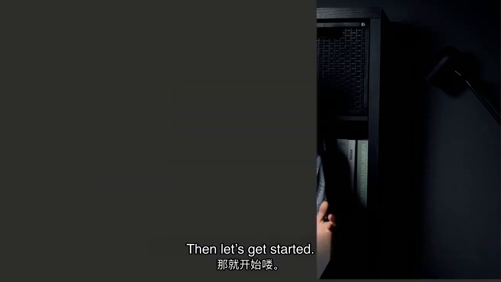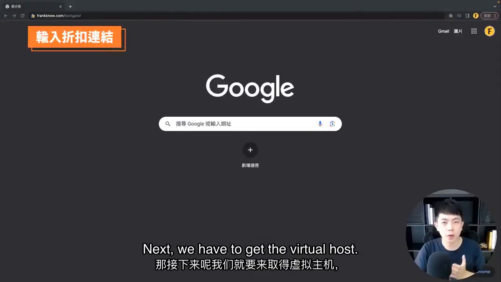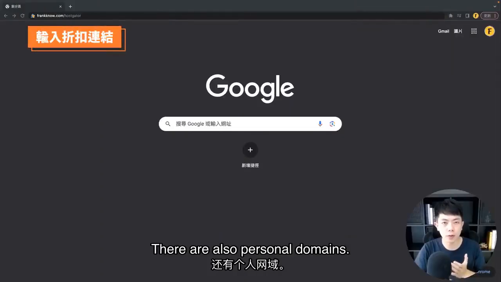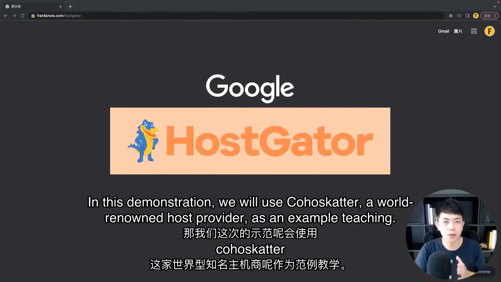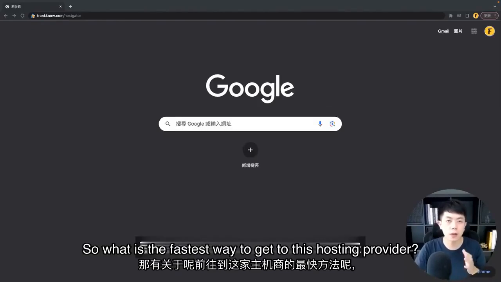But then let's get started. Next, we have to get the virtual host. There are also personal domains. In this demonstration, we will use HostGator, a world-renowned host provider, as an example for teaching. So what is the fastest way to get to this hosting provider?